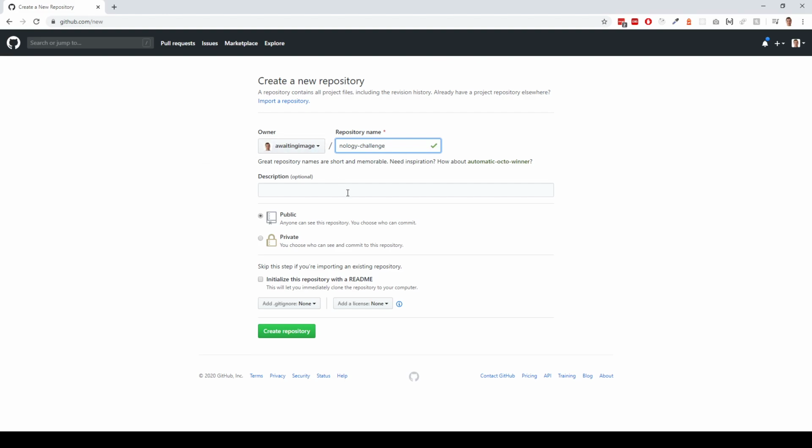You can see that I'm the owner here with my account. Give it a short description. Make sure it's public, not private. If it's private, we won't be able to see your challenge. If it's public, we will. Initialize it with a README.